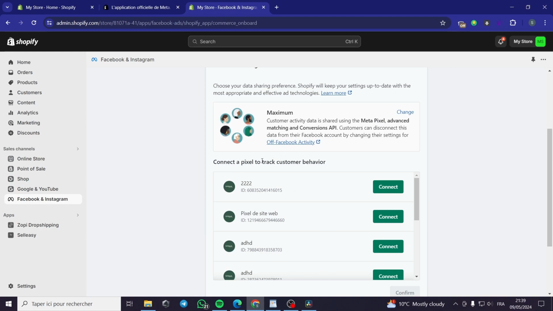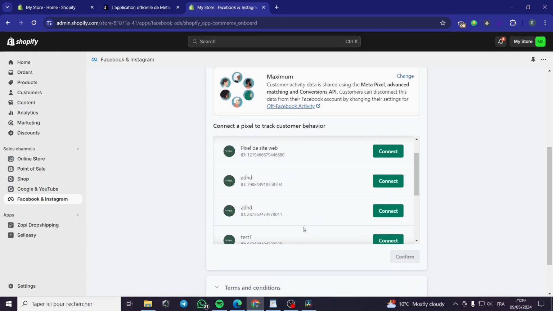Here, connect a pixel to track customer behavior. Here, we have a lot of pixels that are created in this account or this page. In my case, this is the pixel that I am going to work with because I have programmed this pixel to see the changes on the behavior of the customers.